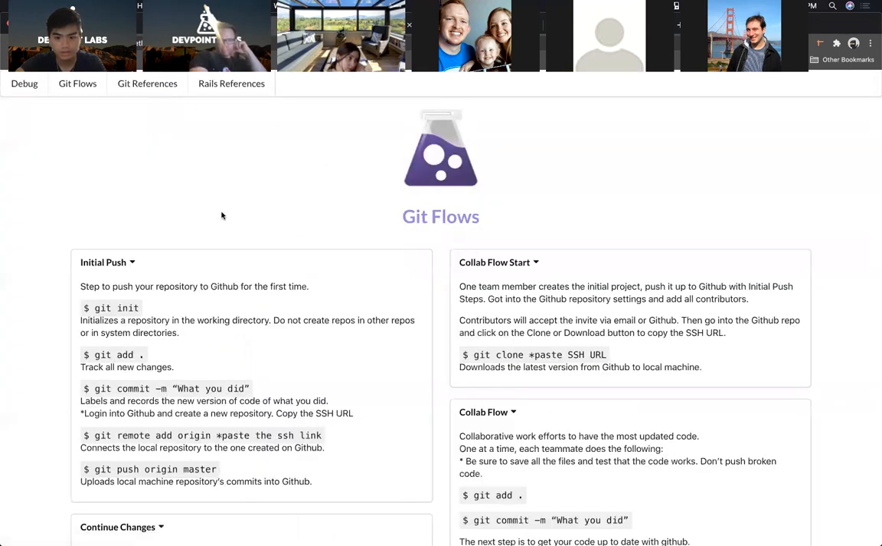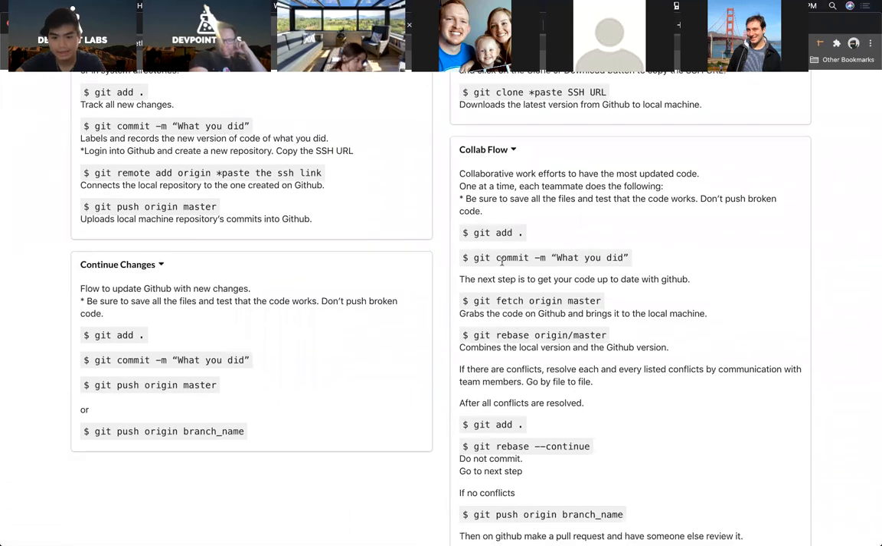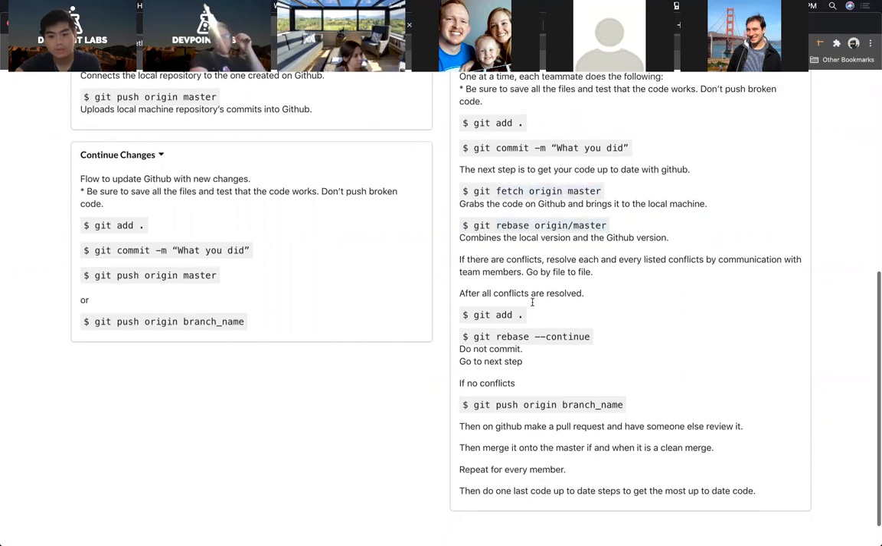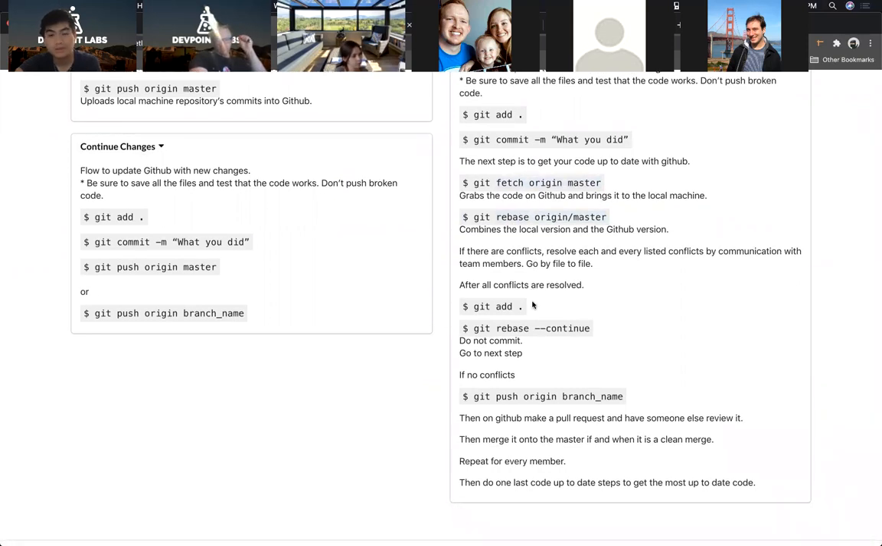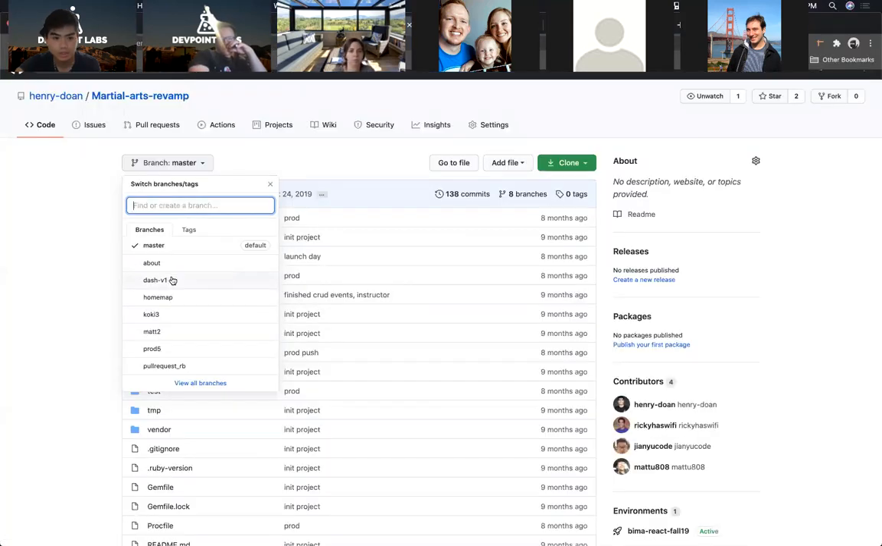So this is this flow right here. So the collab flow here. So make sure that you're adding and committing and then grabbing the most up-to-date code within GitHub. So fetching and rebasing. That will either give you conflicts or not. You're hoping for no conflicts. But I would try to avoid conflicts as much as possible by working in other pages and components and other features. But if there are some conflicts, these are the steps you would do. If there's not, then go ahead and push that into your own branch. So that is this step right here, is pushing it into your own branch.